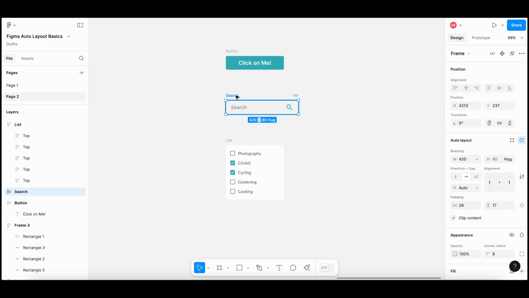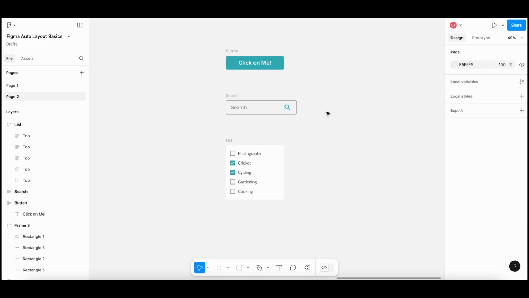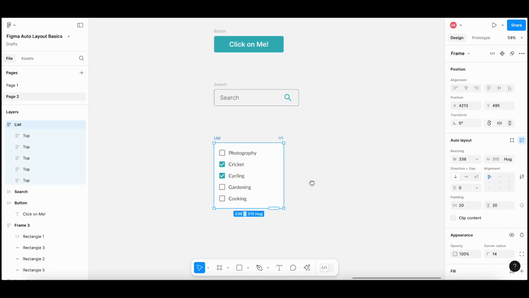Similarly, let's take the example of a search box. This is a search box with auto layout applied. Now when I resize this search bar, you can see the text and buttons are stuck to the edge of the search box. The last example is a vertical list of checkboxes with labels.